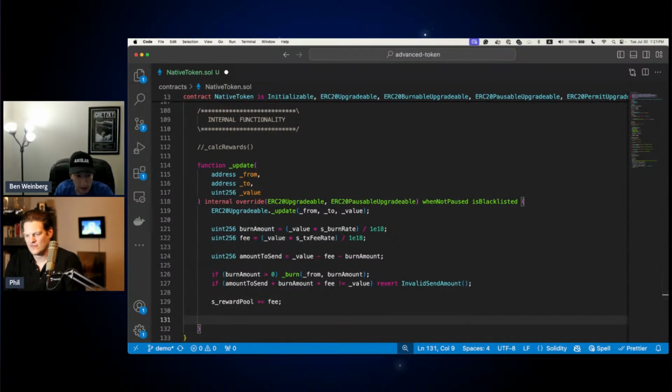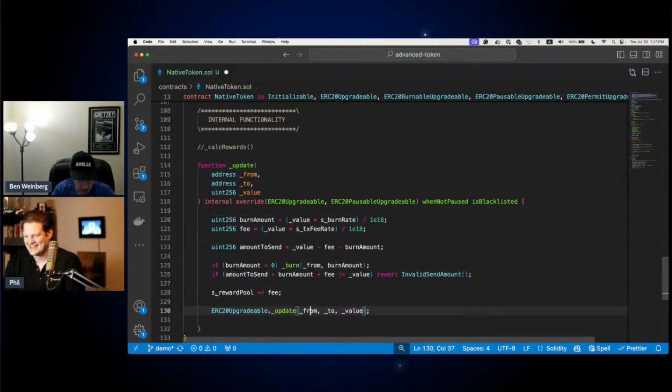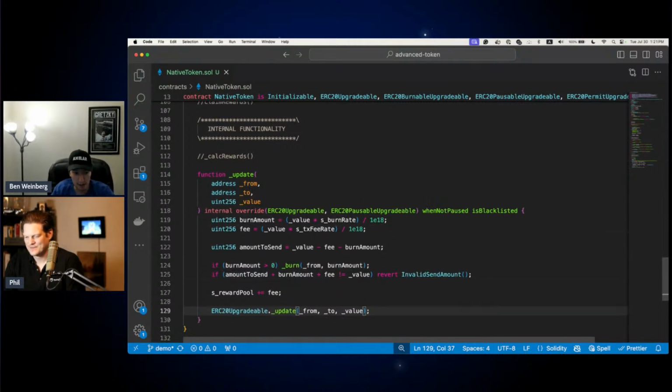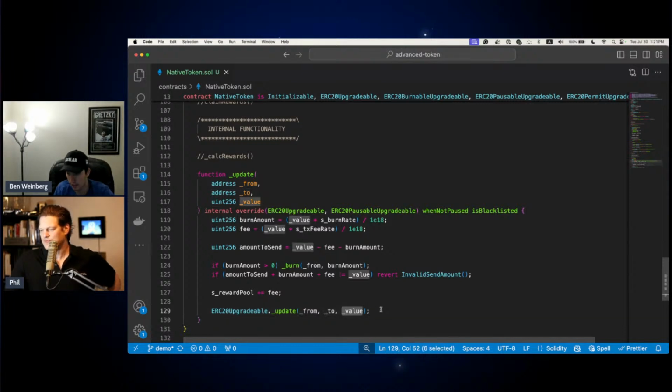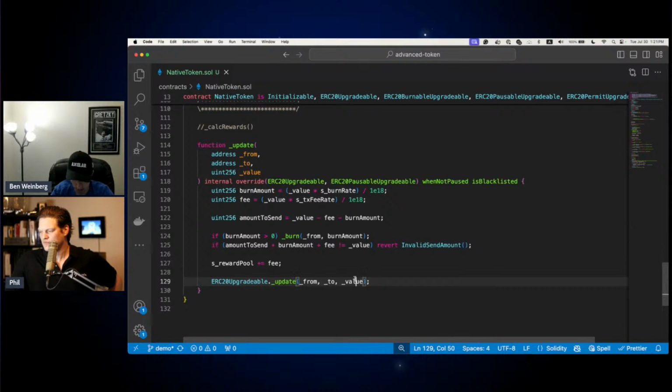Great. So now we're incrementing the reward pool each time a transfer is sent. Next, I should have moved this down, we want to call this update function. This is OpenZeppelin's function, which will now be updating the token to be sent from a sender to a recipient with the value that was sent. Cool, and this should be amount to send, not value.